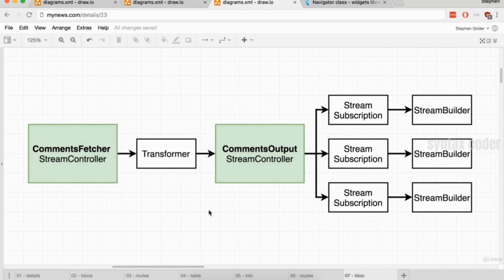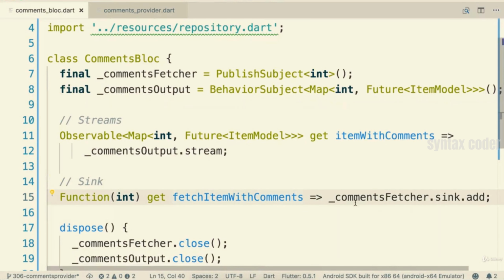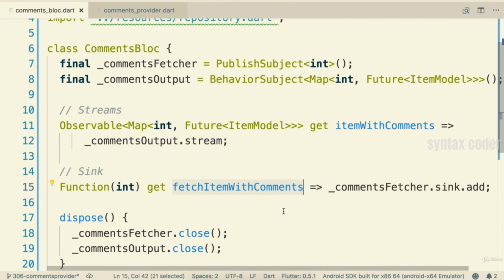And so that's one thing I want to make clear here. Notice how this getter that we just created is called fetch item with comments. The idea here is that we're going to call this one single time from our widget with the ID of the story that we want to fetch. And then inside this comments block, we're going to fetch that top level story, with the title of the story and all the stuff associated with it. And then we're going to recursively, inside the block, fetch all the comments associated with it.